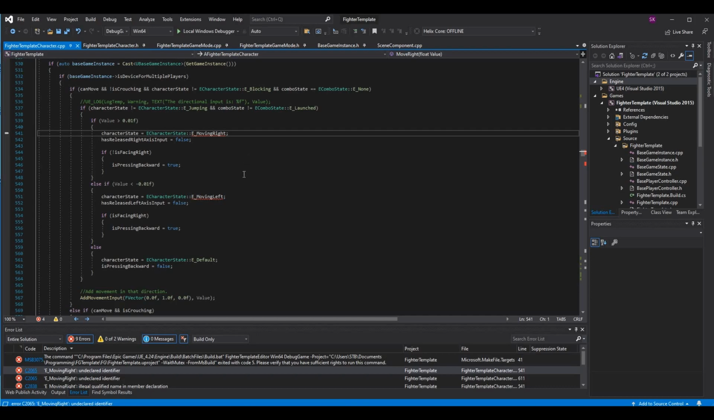Now here is the same thing. We already had this is pressing backward boolean, which is mainly to determine if we're pressing that direction regardless of if we can move there. So if you're in block stun, we still want to be able to go to that sort of thing.